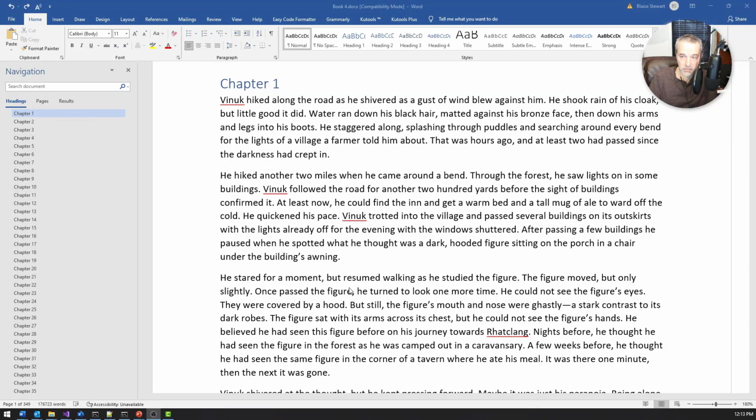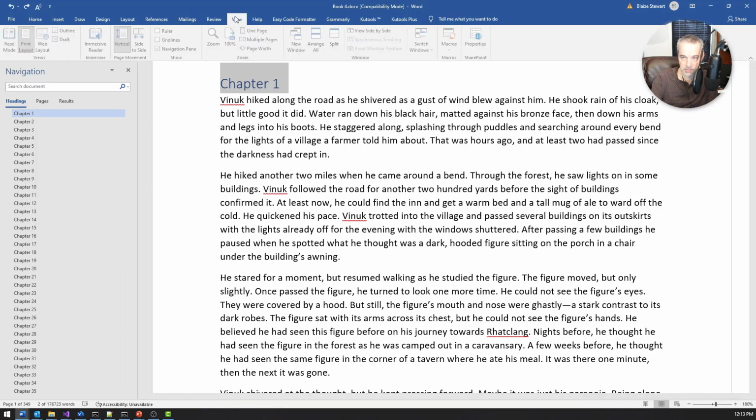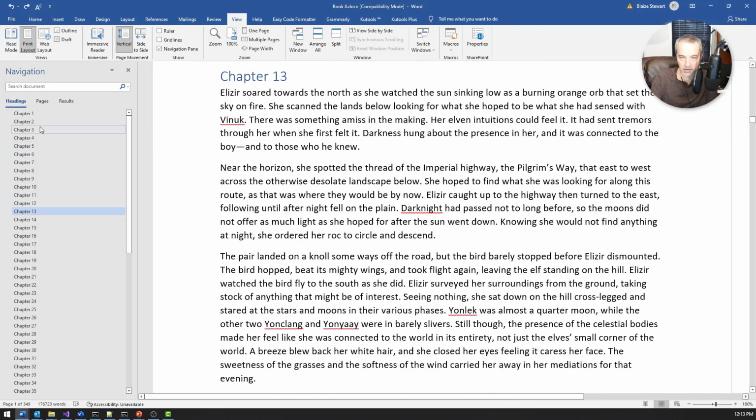So this is the unformatted manuscript for my fourth novel that I'm currently working on for editing, and I have applied a style to the chapter headings right here, and I've applied Heading 1. And this is one way that I can organize the content. It gives me the navigation pane, which you can simply go over here to View and click on Navigation Pane. And this allows me to jump around in the novel rather quickly.